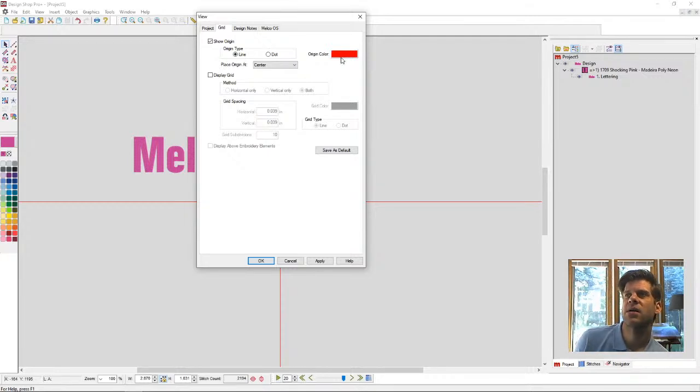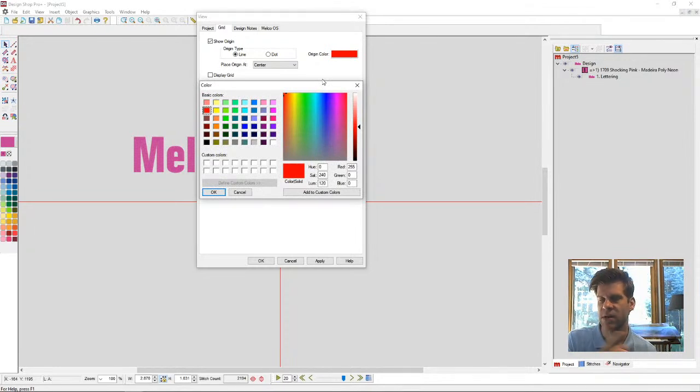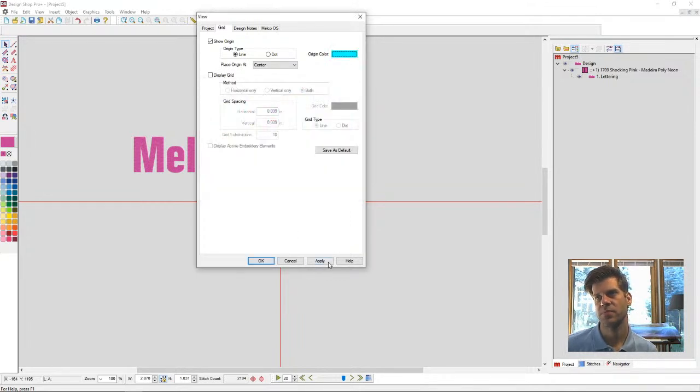You can right click, or you can click on it, not right click, right clicks on a different area, and change the color of things. So if you are a little bit more comfortable with the way things are in a different program, you can start to make them match. So I can hit OK and apply.